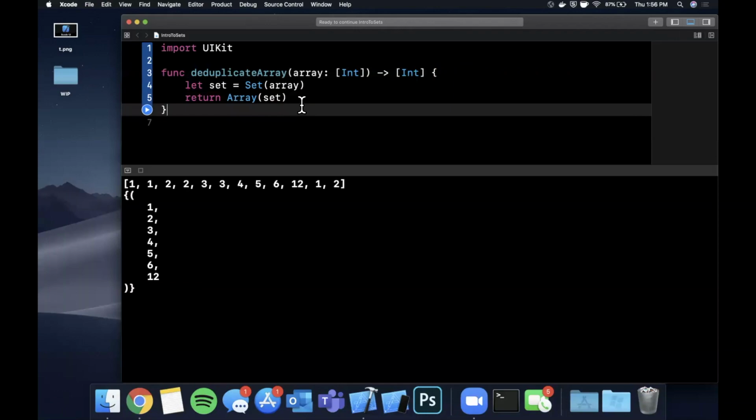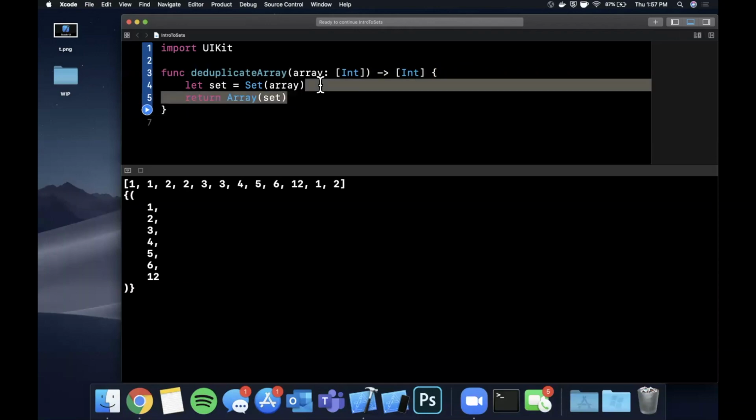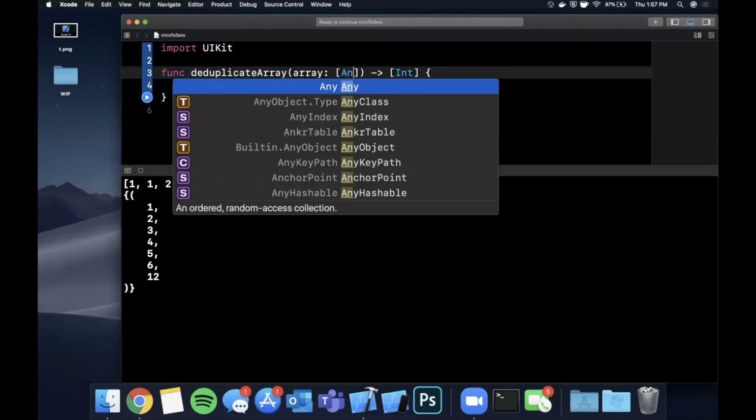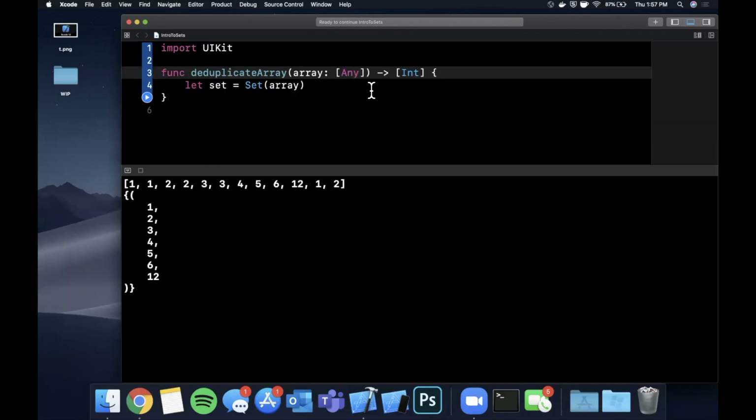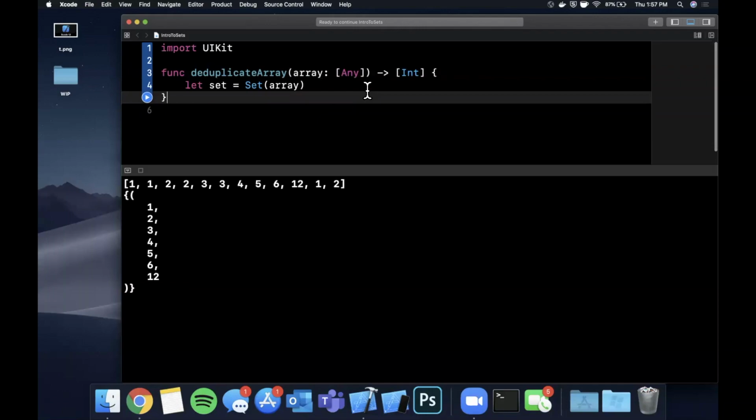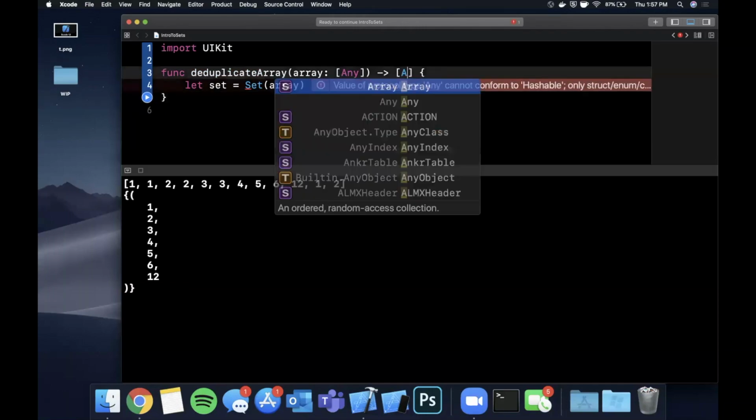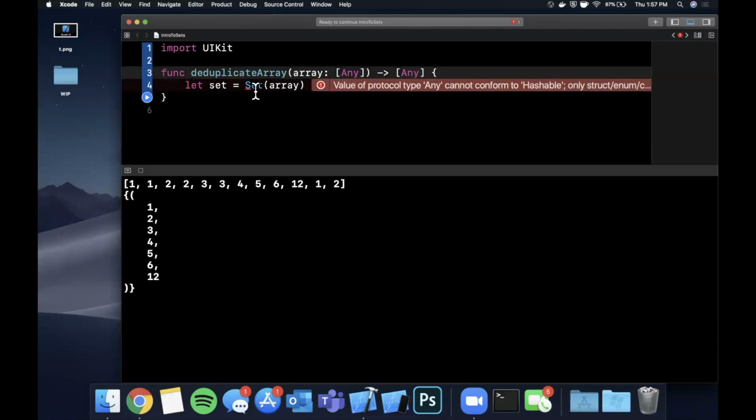So that's the really, really easy way to do it. So you guys actually just saw that other issue where we had any in here. I just want to quickly talk about that before I call this video a wrap. The reason it's complaining, for those of you who haven't seen the hashable video, is it doesn't know how to deduplicate something that could be any type.